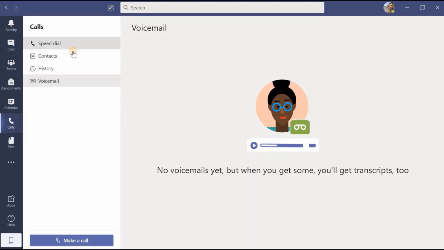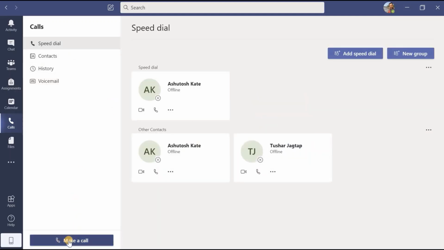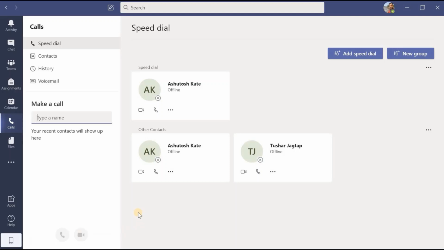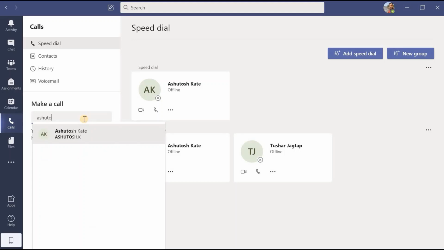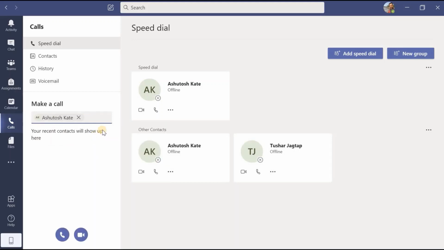Okay, now let us start with this make a call. I will click on the make a call. Here I have to write the name. Okay, and from the drop down I can select that name. Okay, and here I am getting two options. Okay, that is audio call and video call. This is one way to make a call.